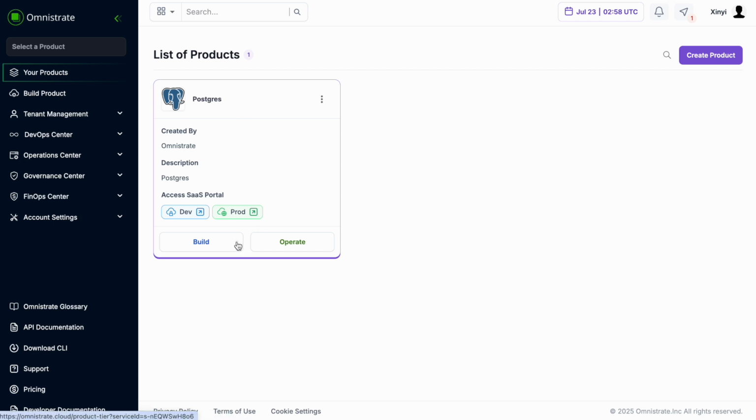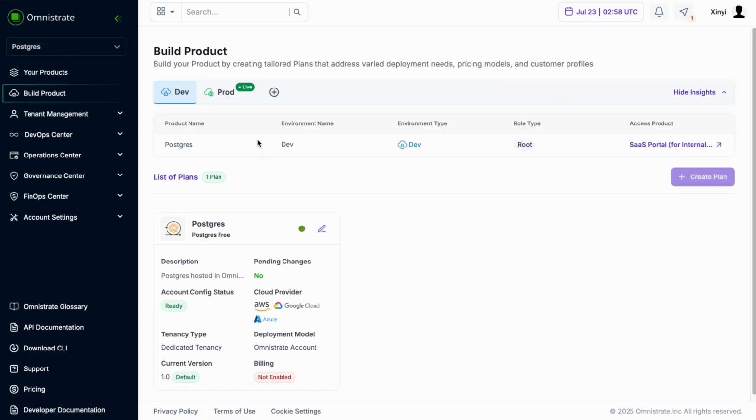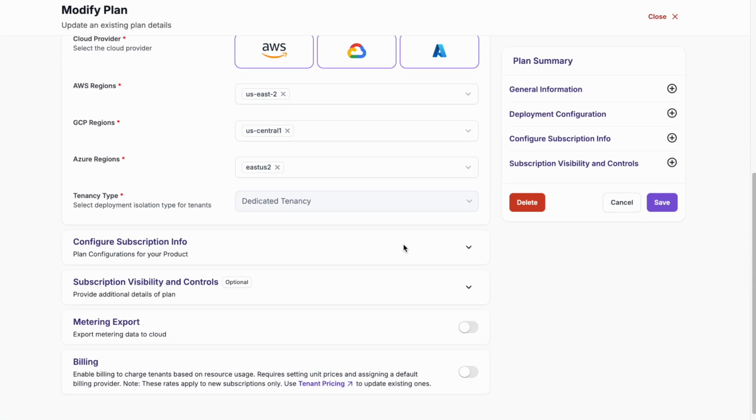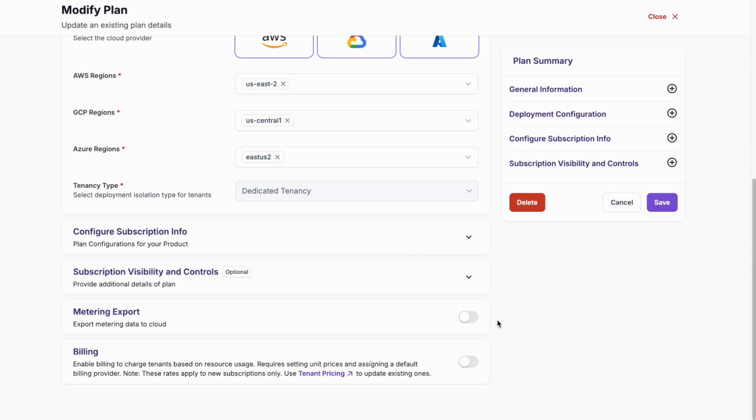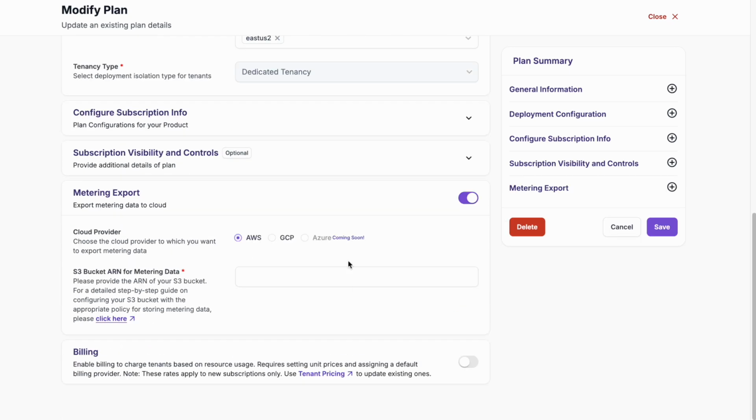Now, let's enable usage metering for your service plan. Select the environment you want to enable billing with and click Modify Service Plan. From there, enable metering export. Select your cloud provider, either AWS or GCP. If you're using AWS, paste the S3 bucket ARN. This setup ensures that all usage data will be exported to the bucket you've configured.